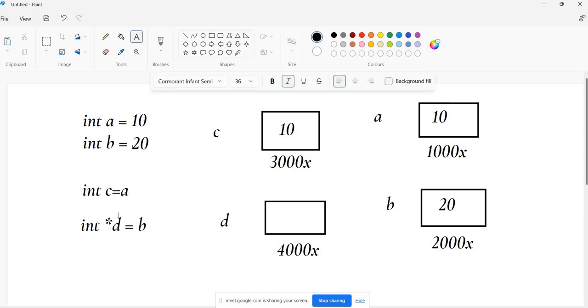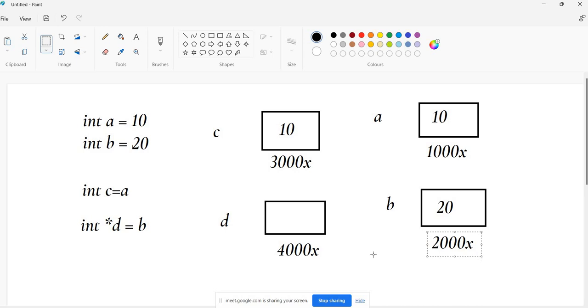Now you can clearly see that this is a pointer, right? This is the pointer. You've given a star mark, a special thing to that. So what it will do is, it is not going to copy this value. What it is doing is just copying the address of b into d.